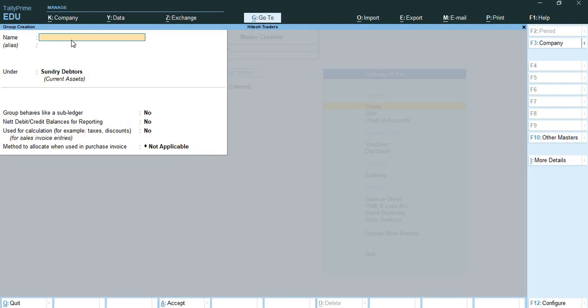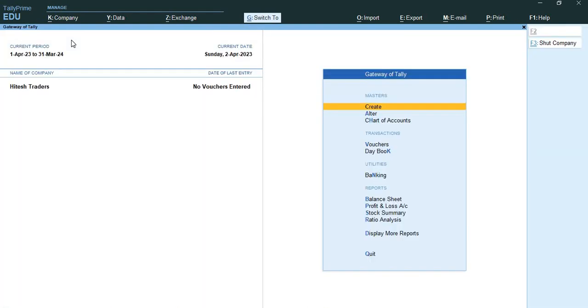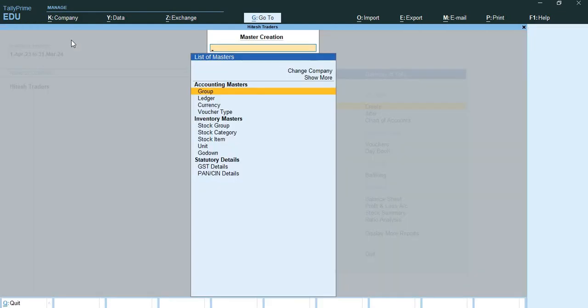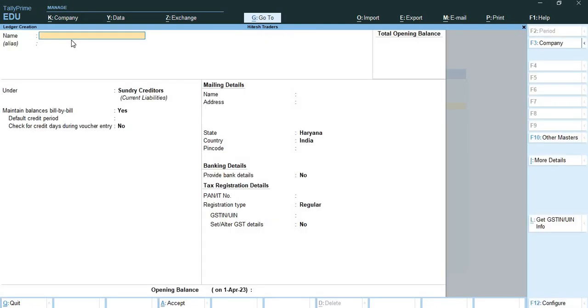Next is how to create ledgers, how to create multiple ledgers at the same time. For this, first of all we will skip these fields. We will go to the create option and go to ledger and press F10.